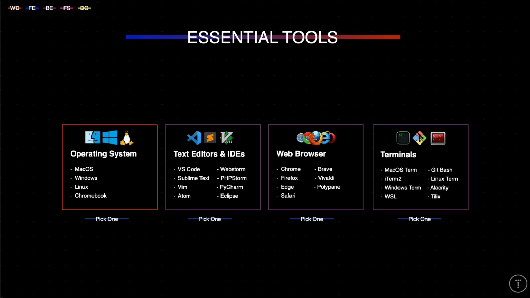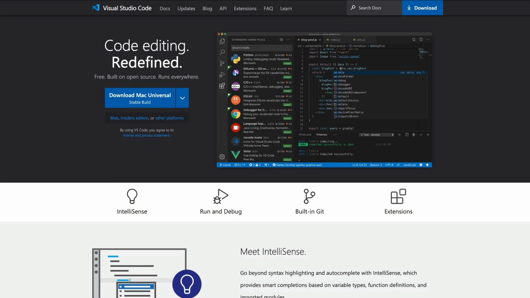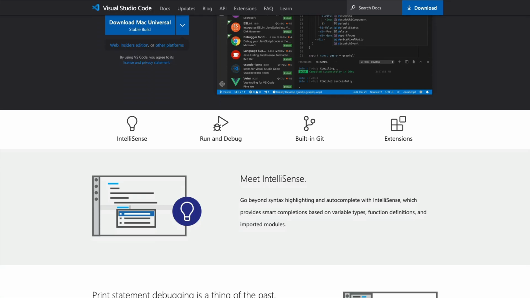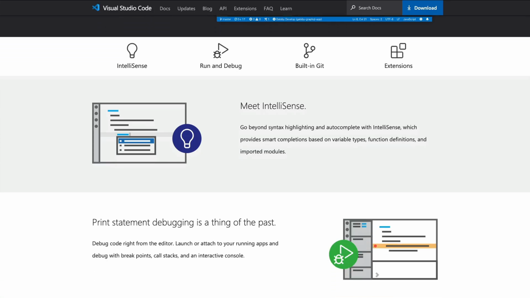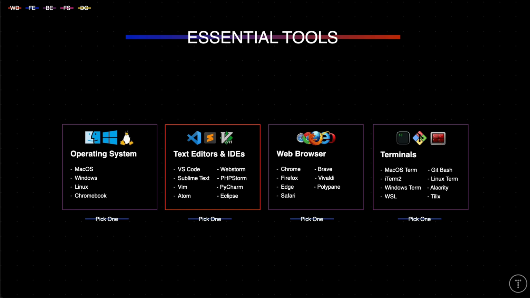All right, so again, it just comes down to preference. A text editor is where you'll write your code, and there's a lot of options out there. Personally, I prefer Visual Studio Code. It's free, it's open source, it's very powerful, it's very customizable. I'd say about 80 to 90% of the web developers that I talk to use VS Code.